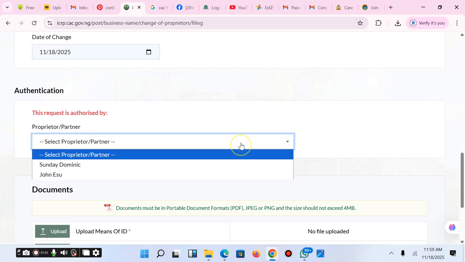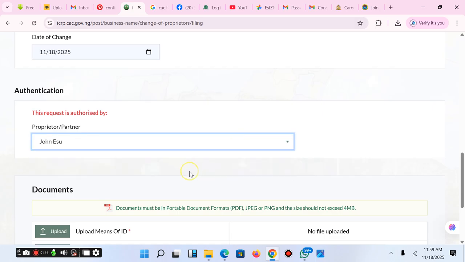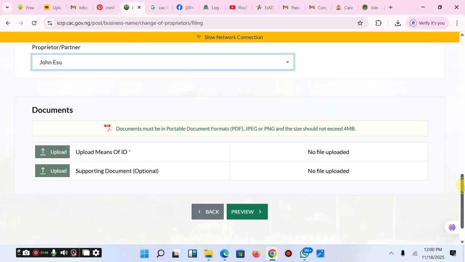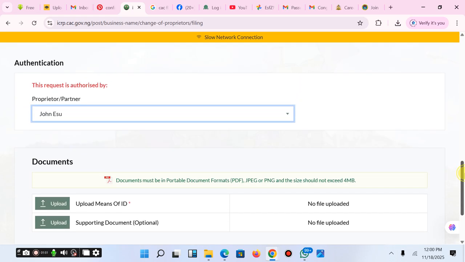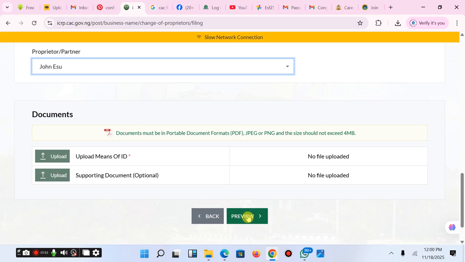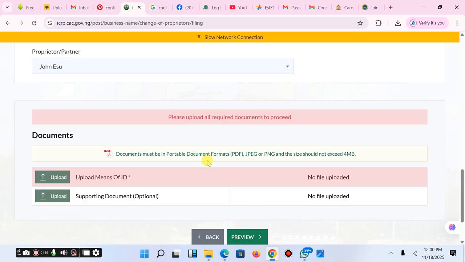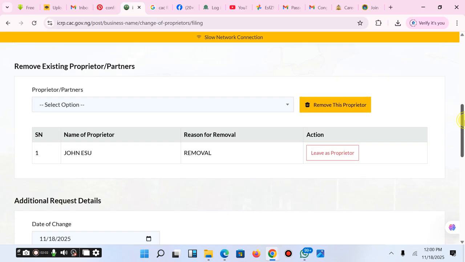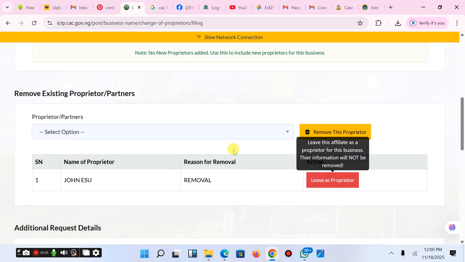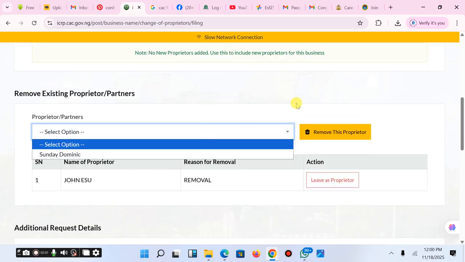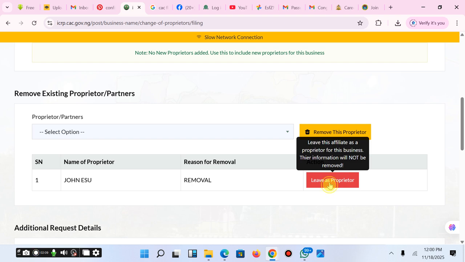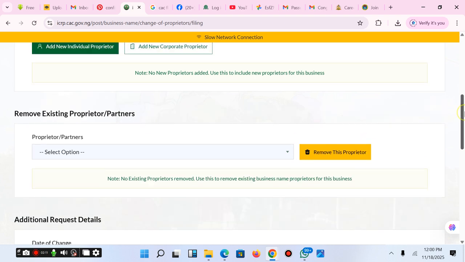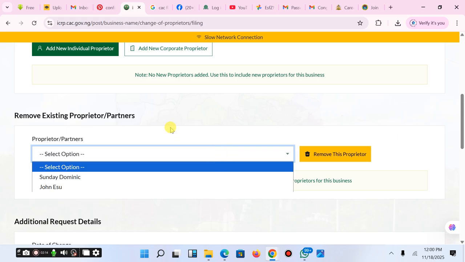Then under partner and proprietor, we add the person's name, and then we go ahead clicking remove. Oh, they also need us to upload a name. So that means we are going to check some details from the proprietor. Click as proprietor; we are going to check the details of the proprietor.